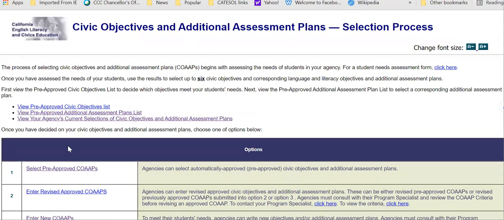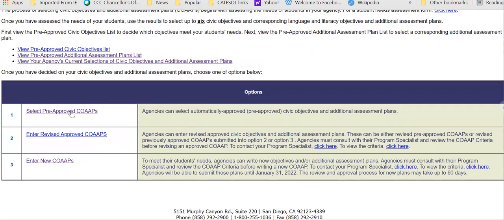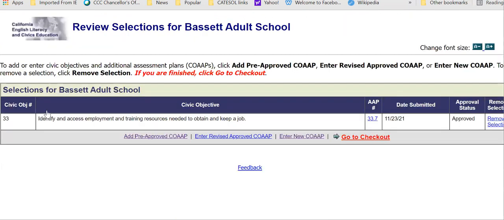Click on that, and you'll see there's 3 options. You're going to do option 1 if you're new, or if you want to revise a COAAP or enter a new one, you click on those and you'll be contacted by CASAS, and it's usually Lori Howard, to see what you really want to do. But let's say we're going to select pre-approved COAAP. And I'm using Bassett Adult School as an example. They have chosen 33.